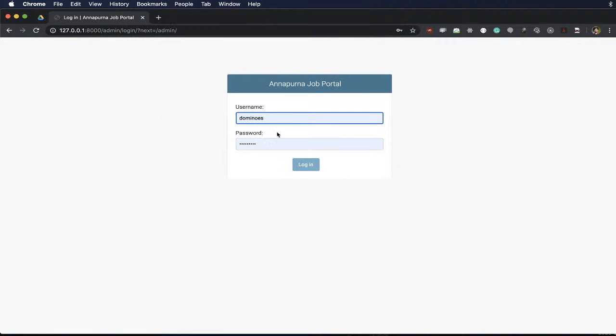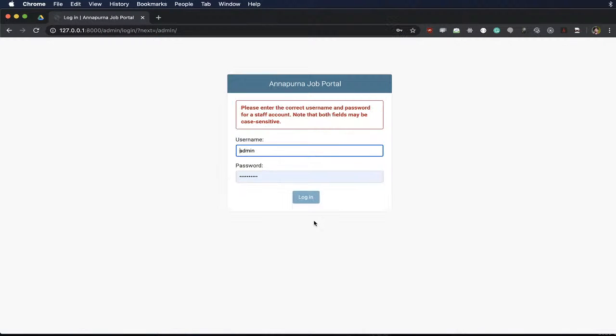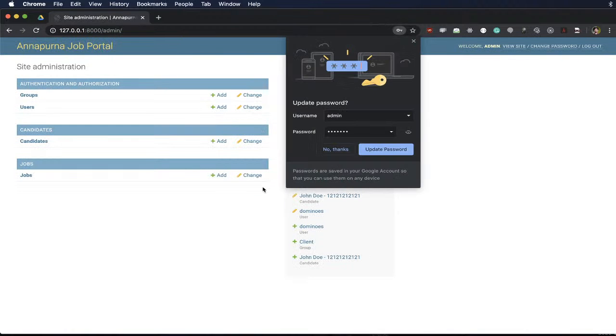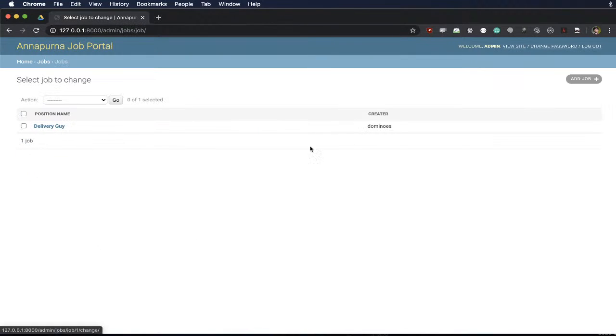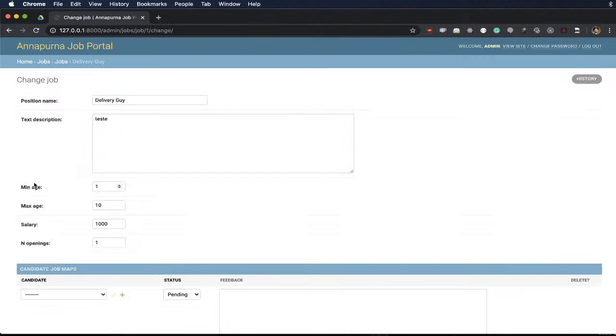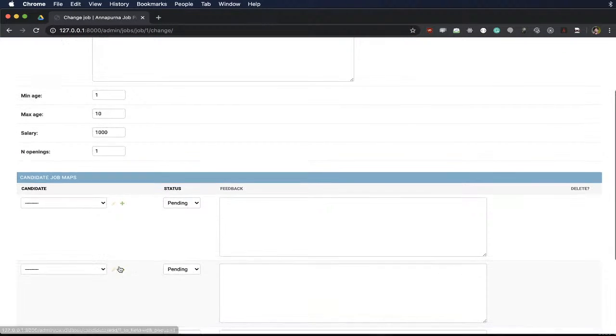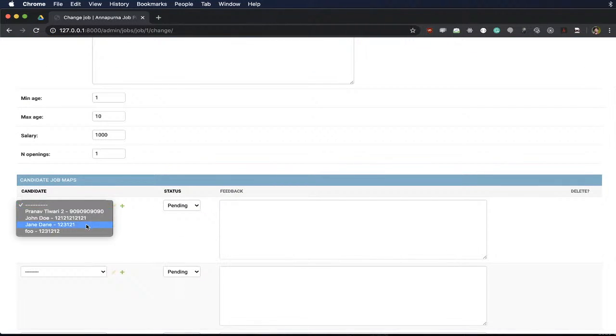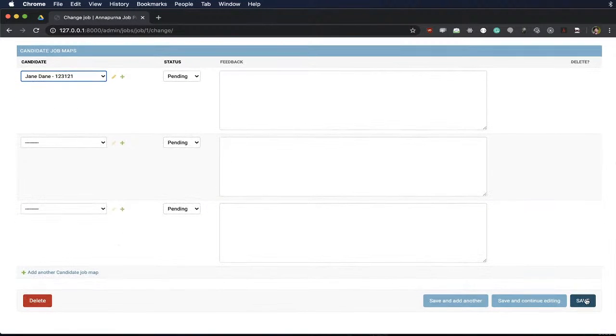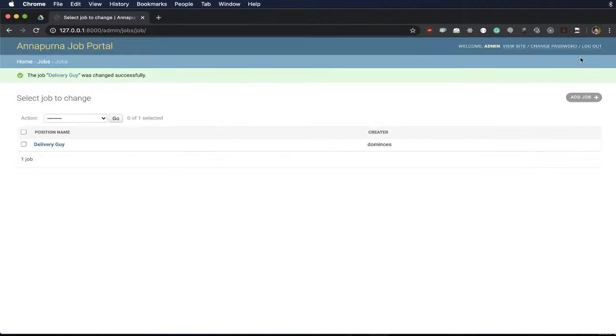Now if I log in again as an admin, then I can see the job over here, and I can also see which client created this job. Now what an admin will do is go to the job and then assign candidates to this job. So for example, I looked at the description and I think that Jane is a good candidate for the job. So I'll assign Jane and click on save. Now the job of the admin is done.